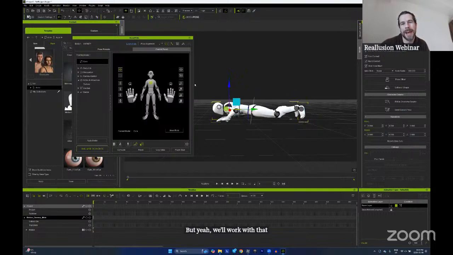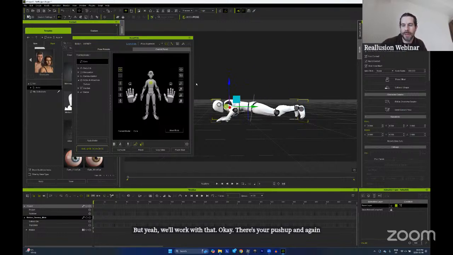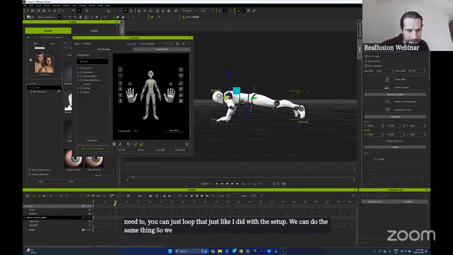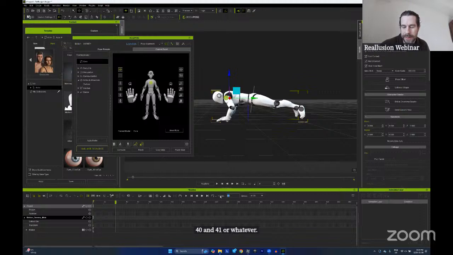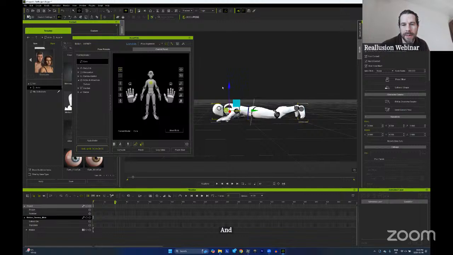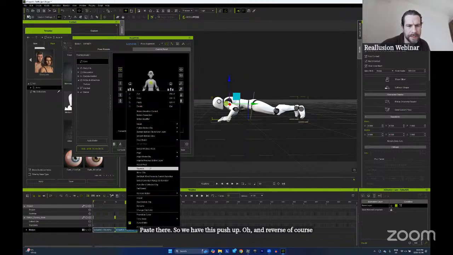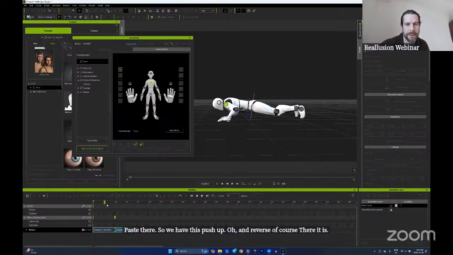Okay, there's your push-up. And again, you can just loop that, just like I did with the sit-up. We can do the same thing. So we can go to frame 40 and 41 or whatever. Let's do 40 just to keep it even. And go down, and then let's loop that. Paste there. So we have this push-up, and reverse, of course. There it is. So there's our push-up.